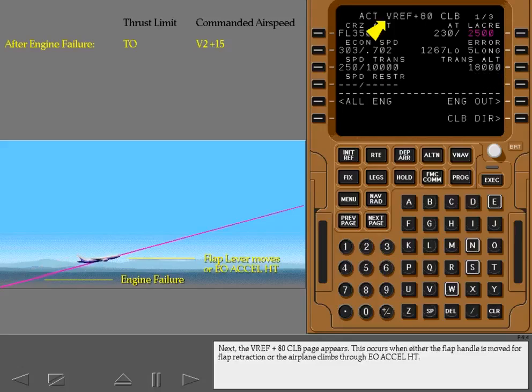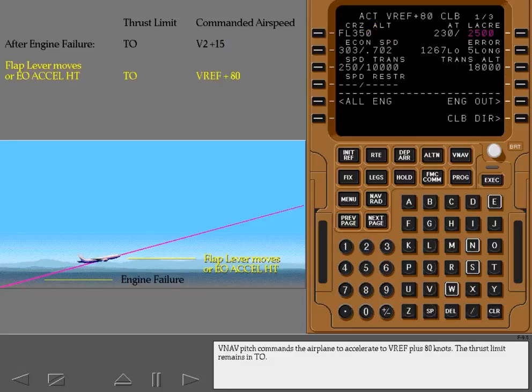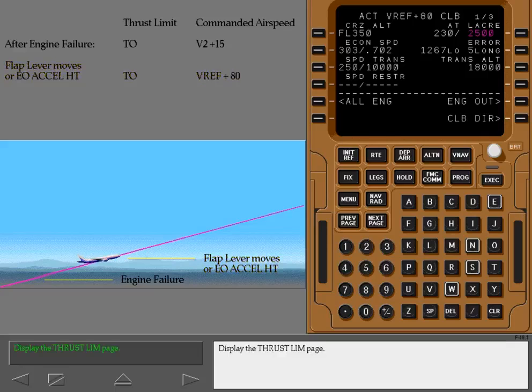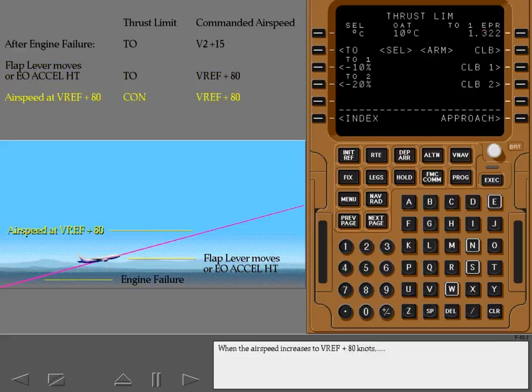Next, the VREF plus 80 climb page appears. This occurs when either the flap handle is moved for flap retraction or the airplane climbs through engine out acceleration height. VNAV pitch commands the airplane to accelerate to VREF plus 80 knots. The thrust limit remains in takeoff. Display the thrust limit page. When the airspeed increases to VREF plus 80 knots, the thrust limit changes to continuous.